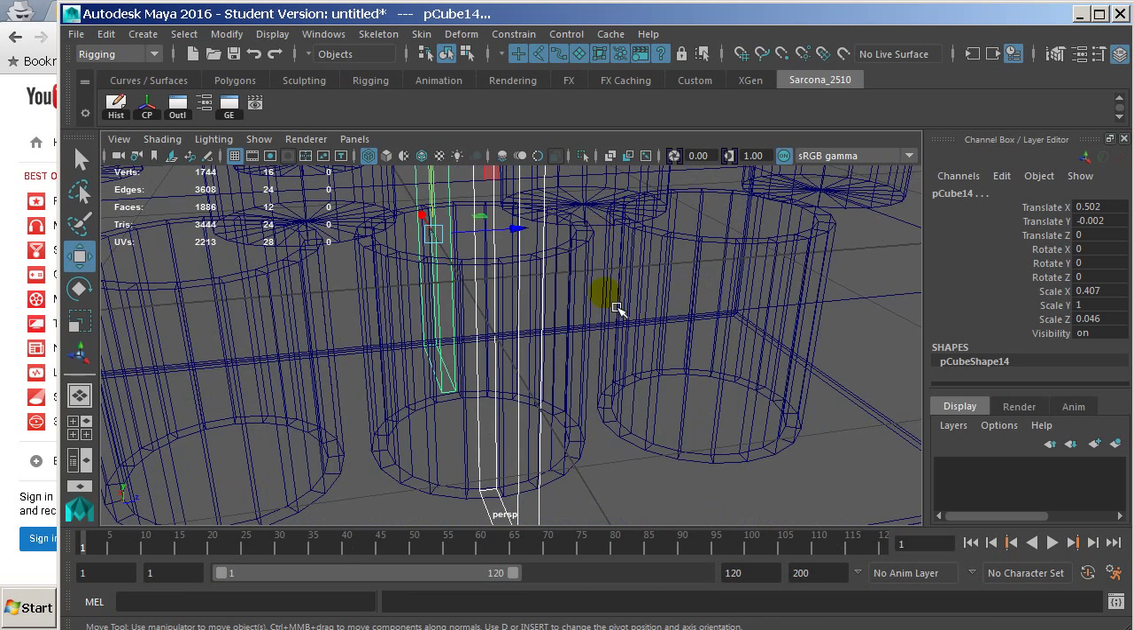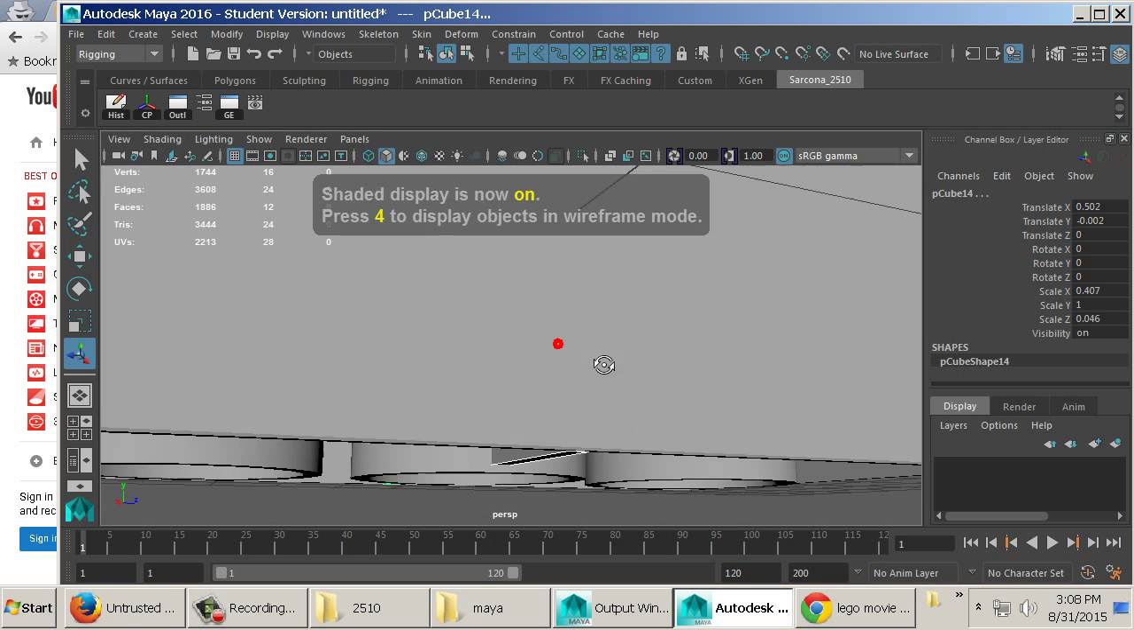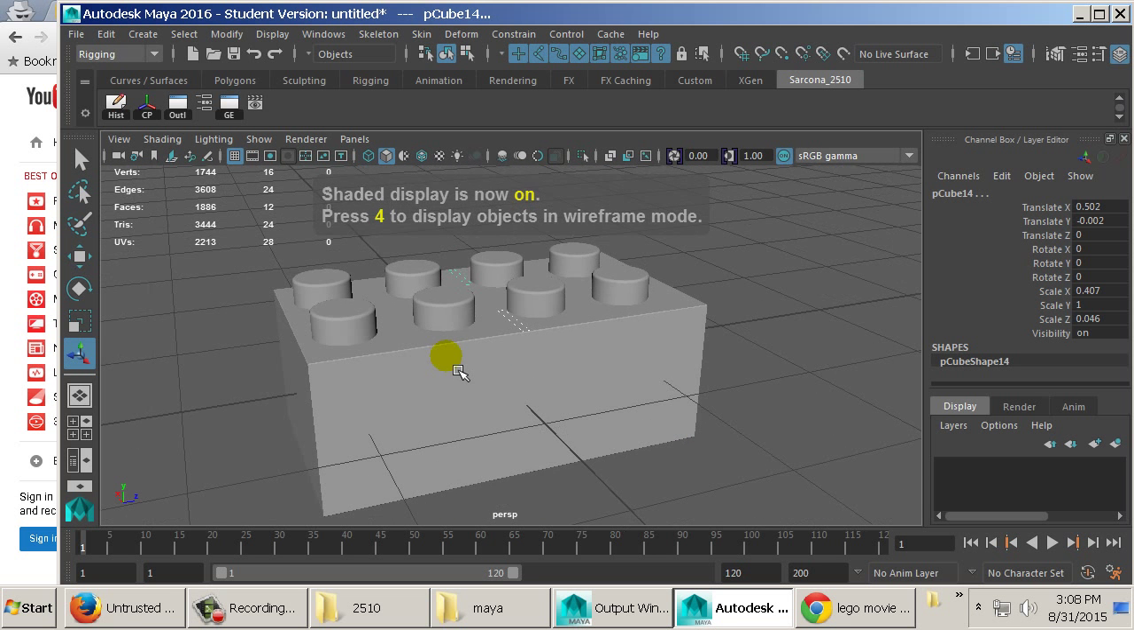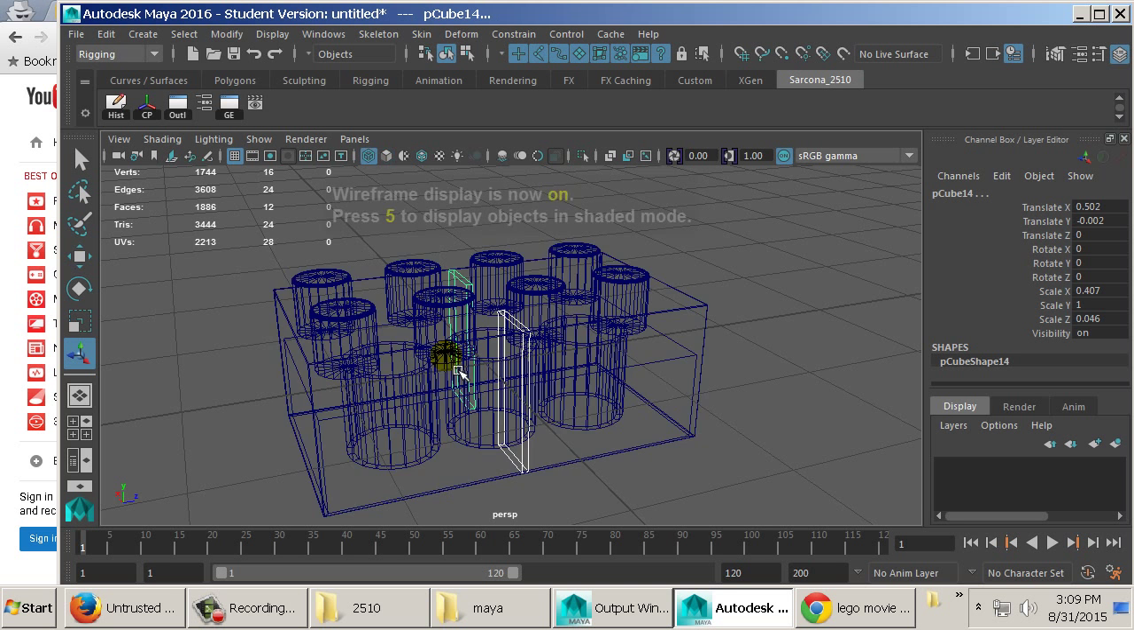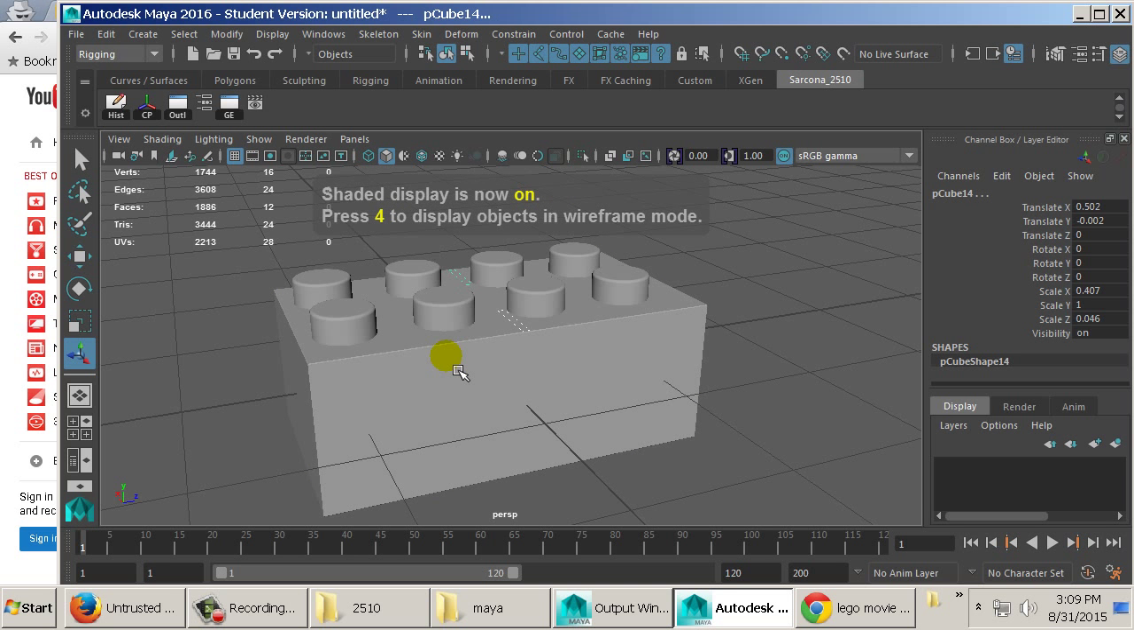So wireframe is an important thing to utilize. Okay, so 4 is wireframe. It just gets us into wireframe. What's the next one? Shaded, and it is 5. Okay, so 5 is just what we were at before. So now our view is shaded. So now we can see what it looks like when it's shaded. Okay, what's the next one?